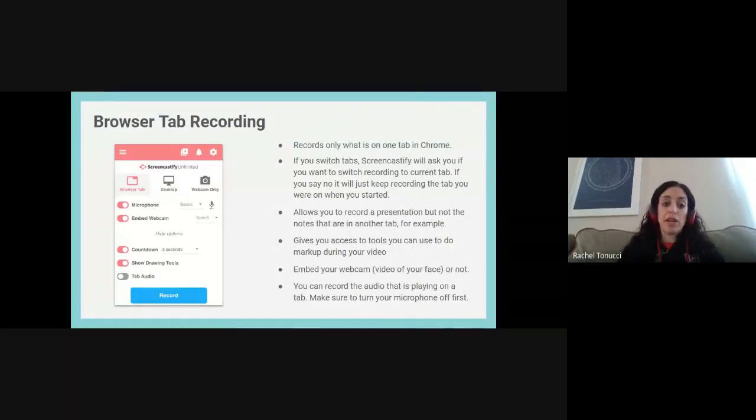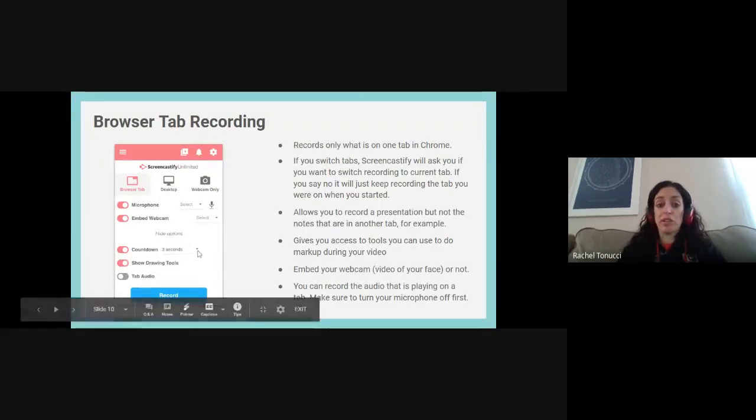You're going to make sure your microphone is defaulting to the microphone you're using. And again, embed webcam is if you want the picture of yourself, but if you don't want to include that, you don't have to, and you can just turn that off. It will count down 3 seconds, but if you want it longer, you can change it. And you do want to show your drawing tools usually because they appear down here and it's nice and easy to have those available when you need them.